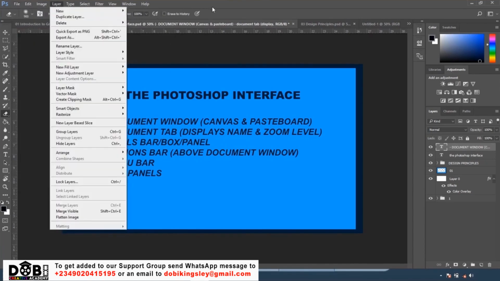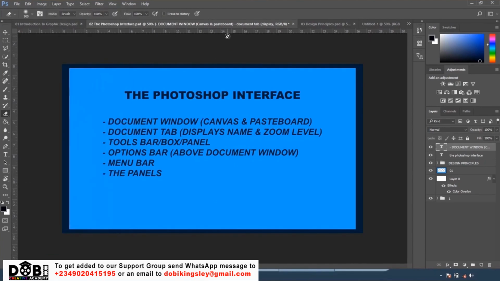One other aspect that we haven't talked about, probably the second most important, is the panels. At your far right-hand corner, you have the panels. One of the most important is the layers panel. We'll be doing a lot here. One of the strengths of Photoshop is being able to work in layers. When we start designing and working on some projects, you will understand the layers panel better. So this is just a brief walkthrough of the Photoshop interface.